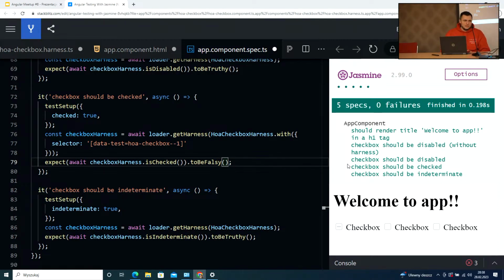I hopefully was able to provide you with all the benefits I see within using the harnesses, and that other people see who recommend it. I can also say that Angular Material provides us with harnesses for each of its components. So whoever of you is using Angular Material, you can start using the component harnesses and just be safe. So that's it. Thank you.